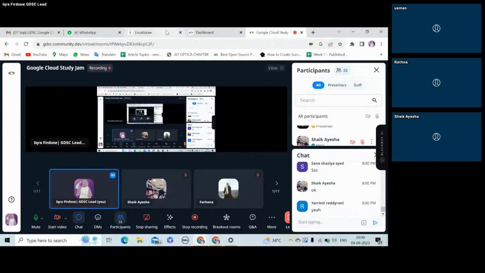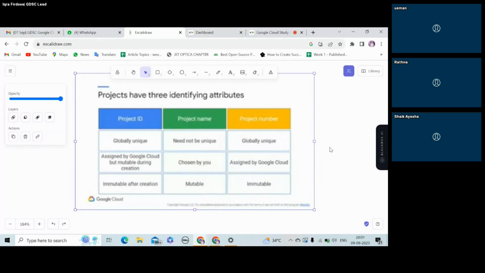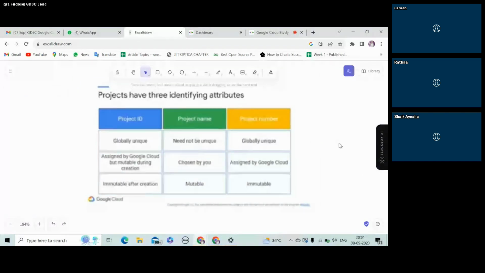Okay, now we will continue. As I said, in Google Cloud, every cloud service is associated with a project. That project has three identifying attributes. Attributes means properties or characteristics. If we say any application, anything has some properties, right? Similarly, a project has three attributes: project ID, project name, and project number.